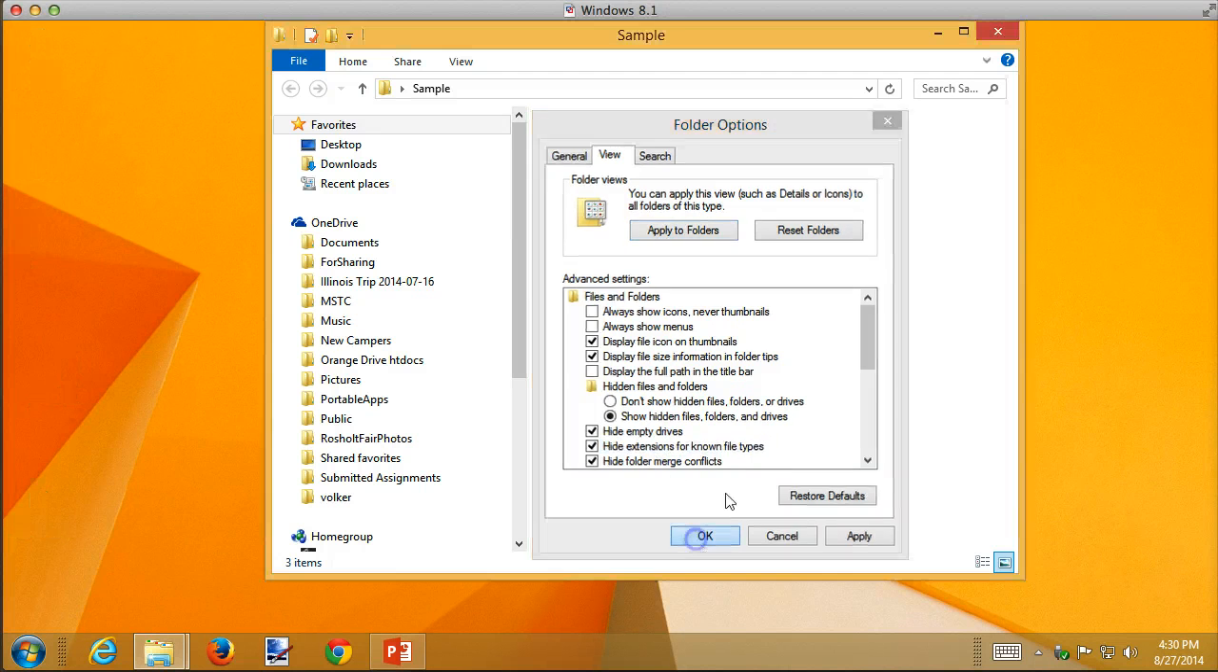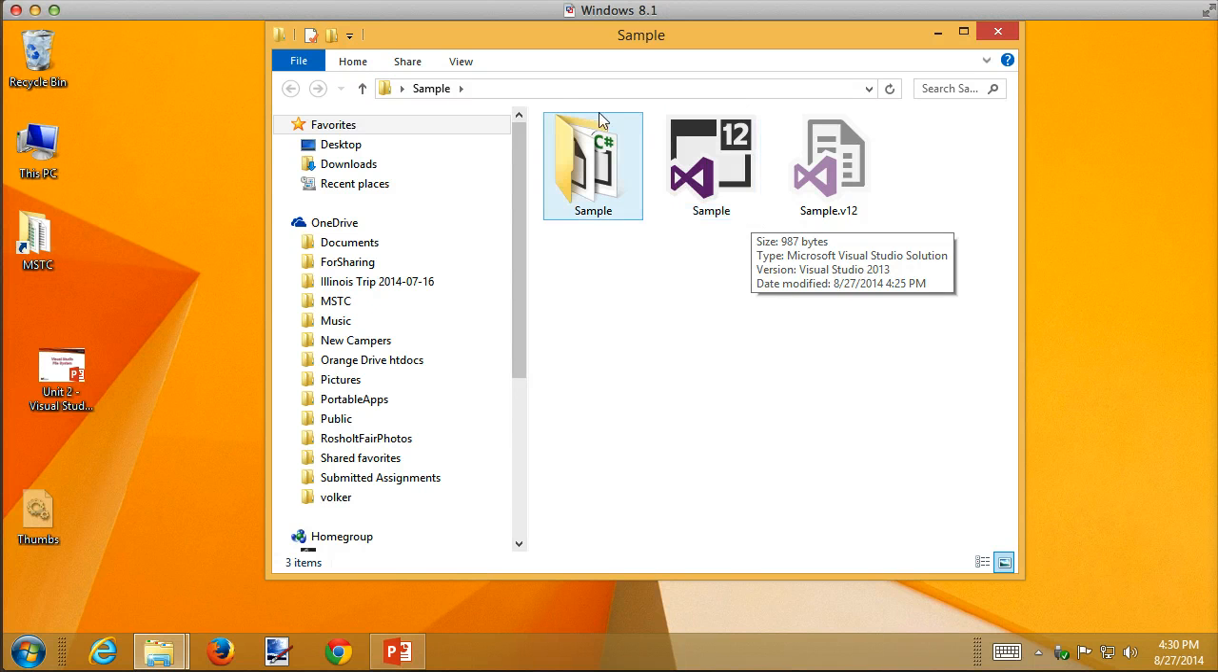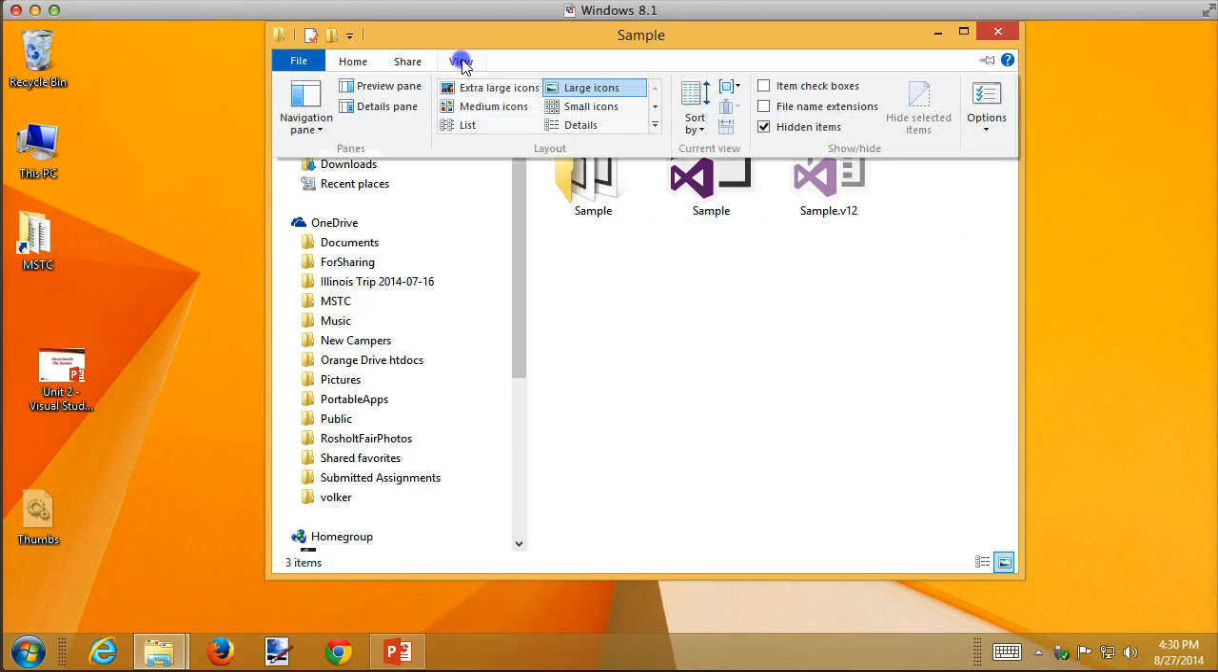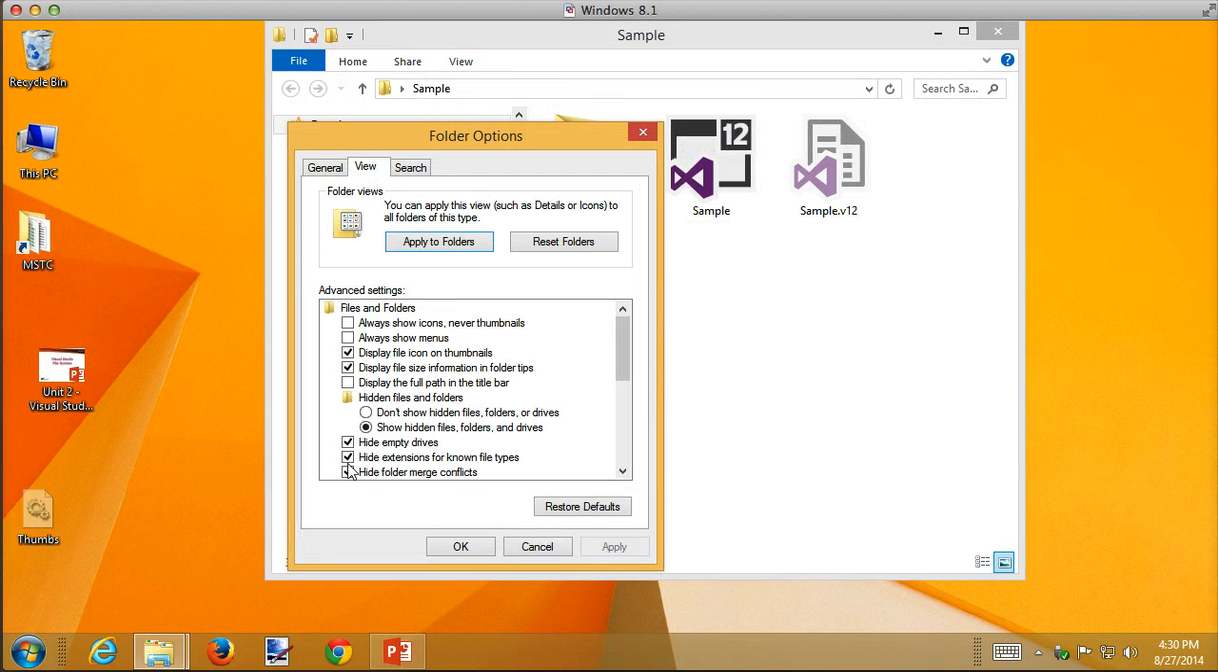If I turn it on, here's what you normally see. Notice just sample. Where's the extension? It's there. It's just hidden for non-IT Windows users. So one more time, I'm going to turn those on, change, view, go away. I also like to show the hidden files, although that's optional. You can see this sample V12 is kind of grayed out. It's hidden. That one's not quite as important as the extensions.